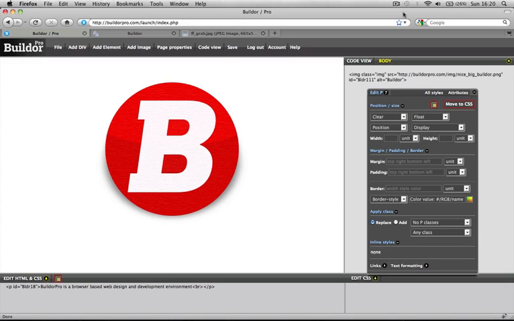We just wanted to show you some of the basic functionality around Buildor and what exactly it is. Now, Buildor is the first browser-based web design and development environment that allows you, as a professional designer or developer, to use the browser as the environment in which to build your content.